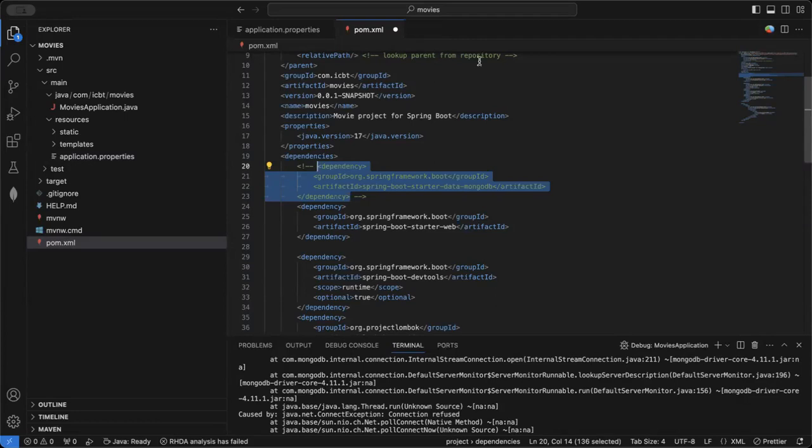So within the pom.xml file, you have the dependency called Spring Boot Starter Data MongoDB. You have to comment it. To comment the whole thing, you can select the dependency and use Control plus slash or Command slash. If it is a Mac, Command slash. If it is Windows, Control slash. Right? You can go ahead with the commenting.